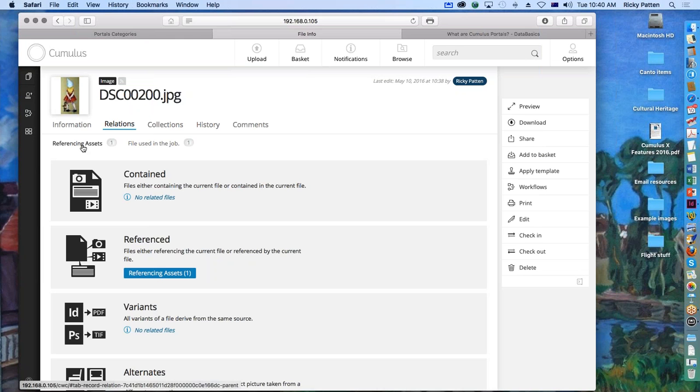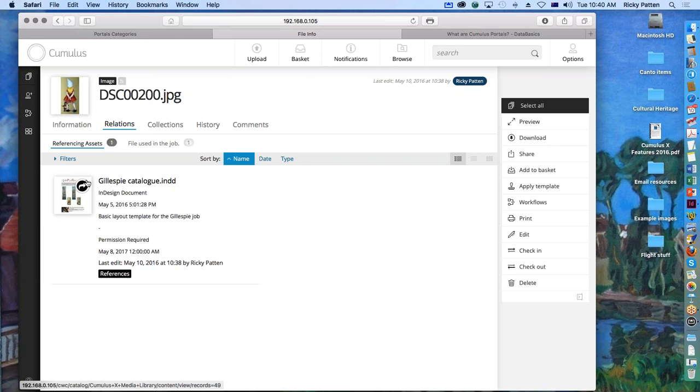So you can see that referencing assets here, so it shows me that this InDesign file now references that asset. And by using InDesign Client and Cumulus and doing the workflow I've just shown you, you'll be able to keep track of where the images are placed in which InDesign document for you.